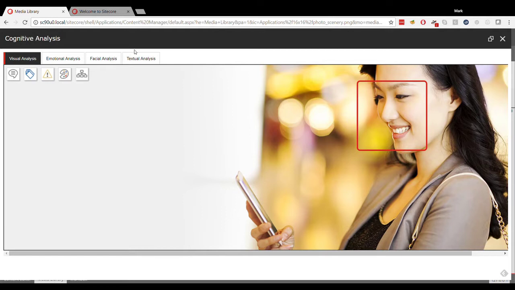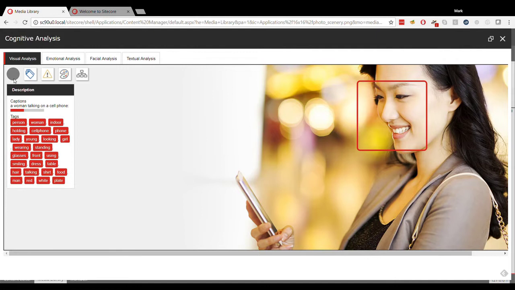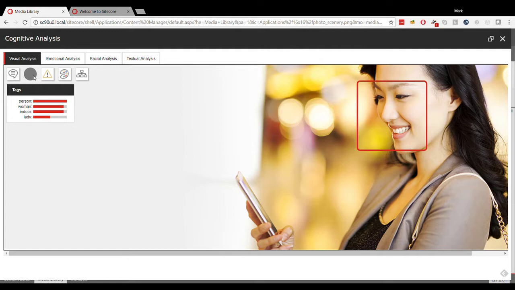So here under the visual analysis, it's identifying that there's a face here. And if I hover, it's going to tell me that it's a woman, age 24. There's more information here in these boxes. If I hover, this is the description, and it has a caption saying it's a woman talking on a cell phone. And there are tags of things that it thinks are in this image. If I hover over in the next box, this is the tags. Now these tags are slightly different in that they have a confidence score. And this is how confident the API is that this is in the image.